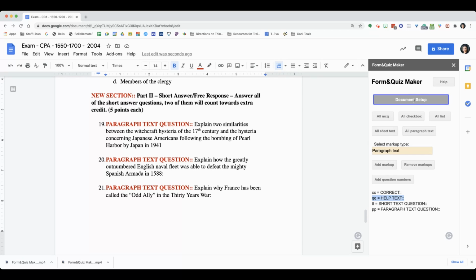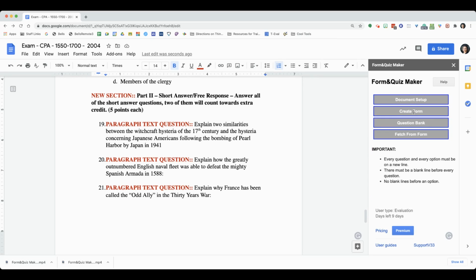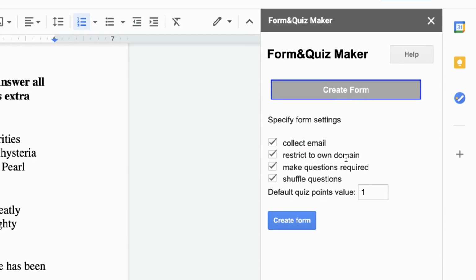The next thing that we need to do is click Create Form. Now with Create Form, you can automatically collect your students' emails. You can restrict it to our domain. You can make question required, and you can also shuffle questions if you'd like. Now, the beginning part of this quiz, every question was worth 4 points, and at the end it was worth 5. So I'm going to go ahead to 4 points and just manually change these questions once our form is created. And I'm going to go ahead and click Create Form.